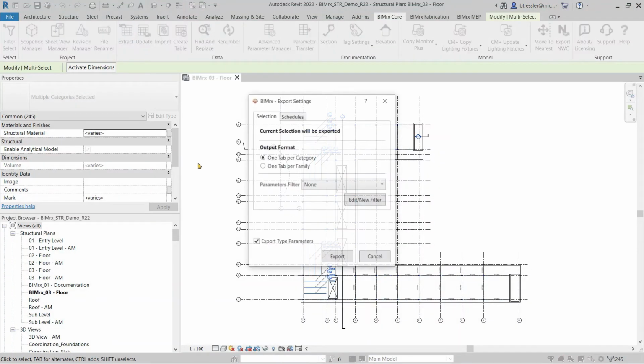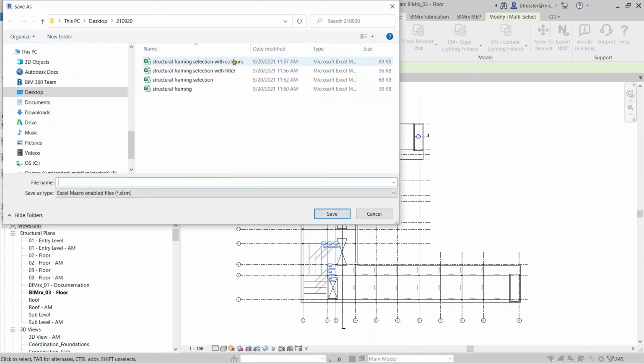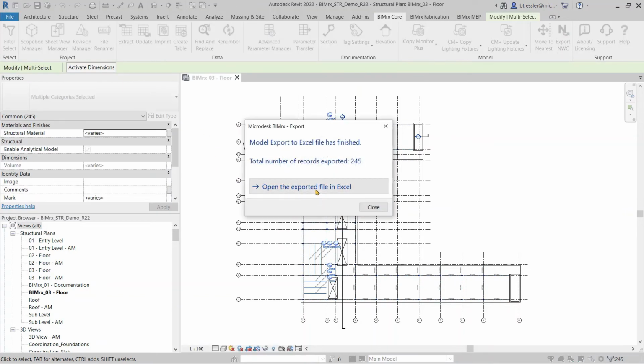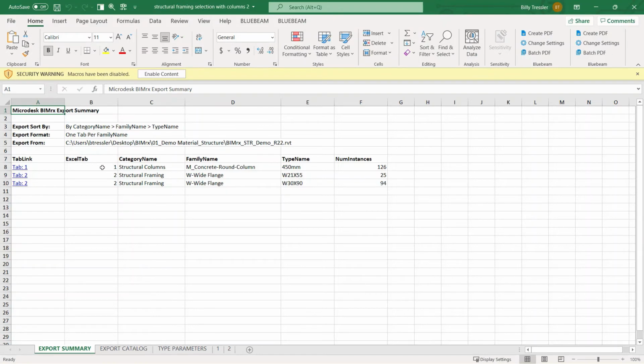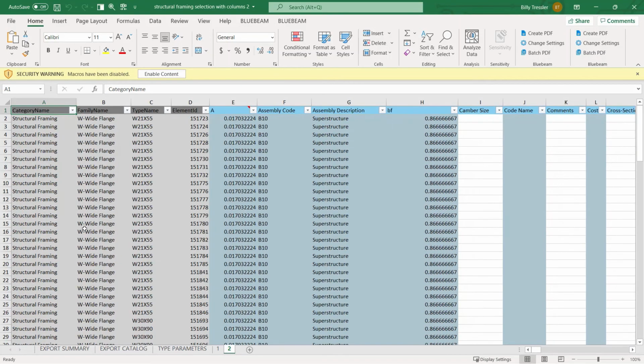Alternatively, we can organize our tabs by family. In this example, we have one tab for the round concrete columns and one tab for the steel wide flange beams. In the Export Summary, the tab number and the corresponding family will be identified. In this example, tab 1 belongs to the round concrete columns, and tab 2 belongs to the wide flange beams.